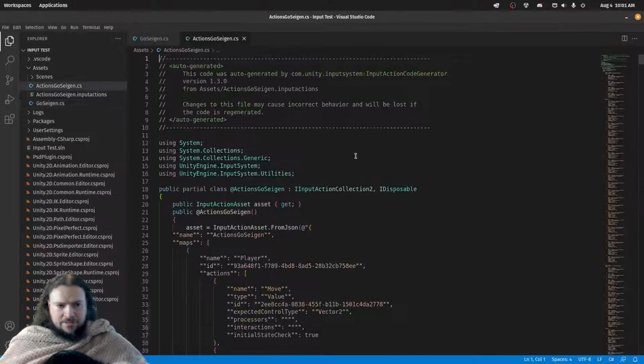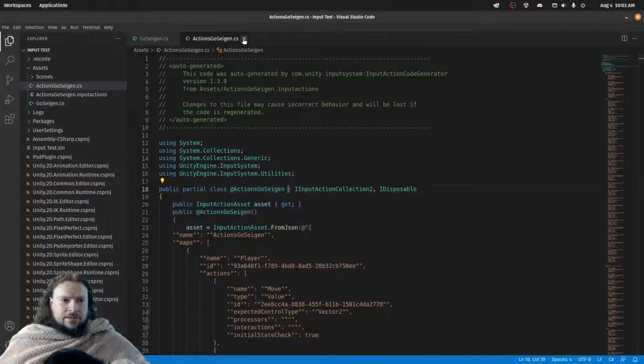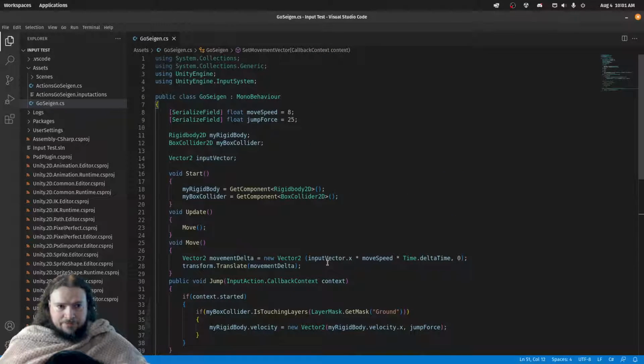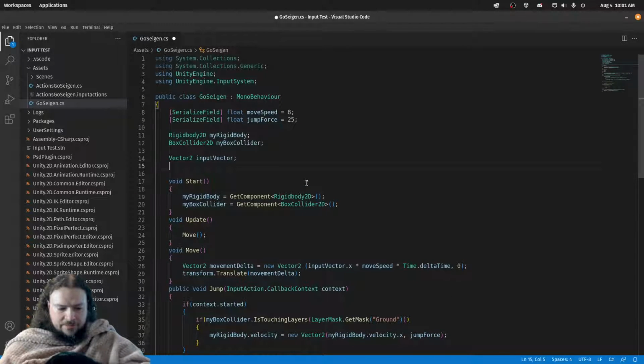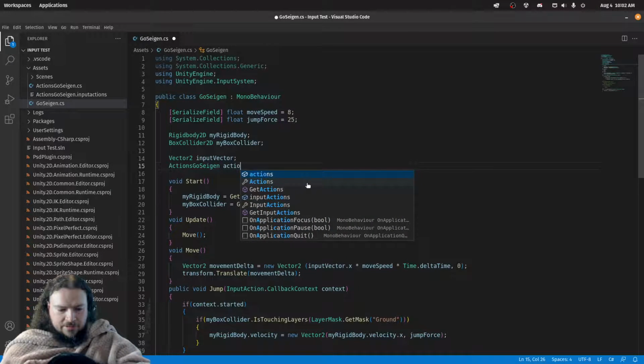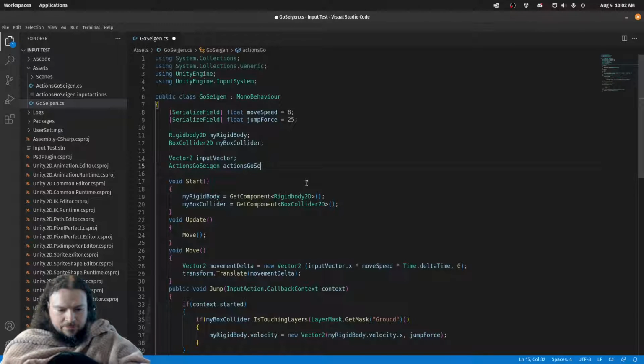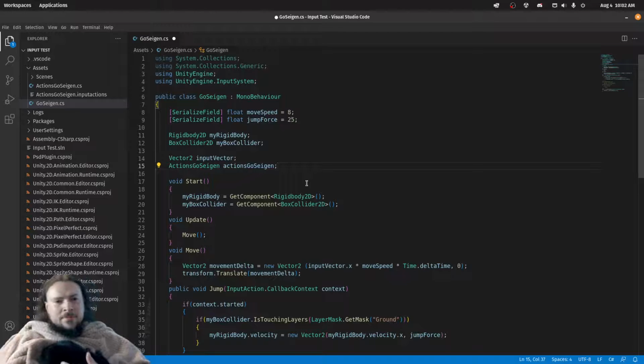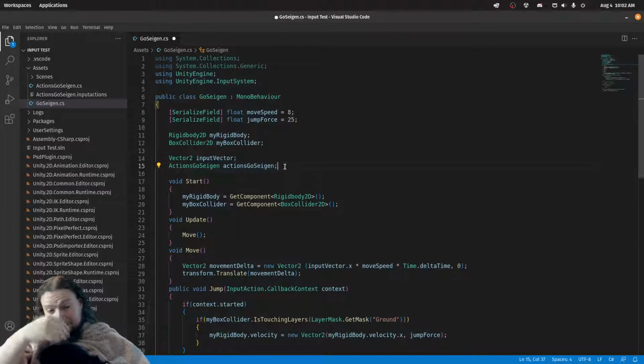You don't need to look at this script at all, but we're going to need to know the name of it, which is ActionsGoSagan in our case. So we can go ahead and close it. We do need a reference to it. So below our vector 2 input vector, we're going to write ActionsGoSagan, and I've got a really unique name, ActionsGoSagan. Then we're going to need to get a reference to this.